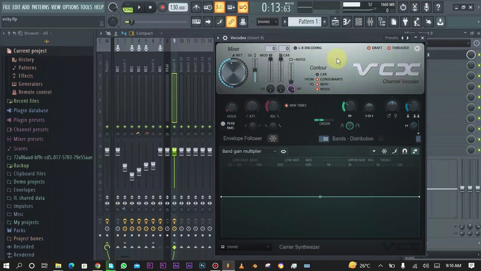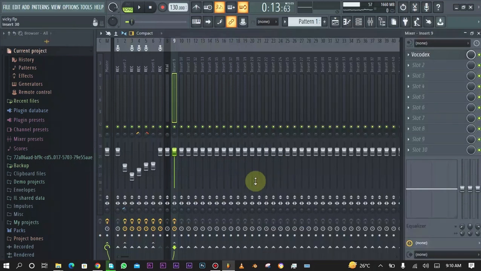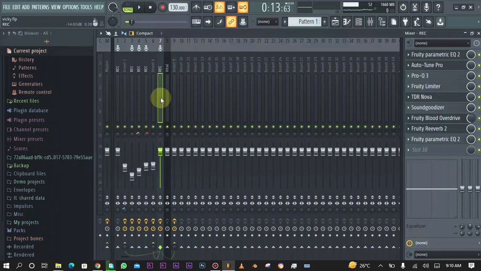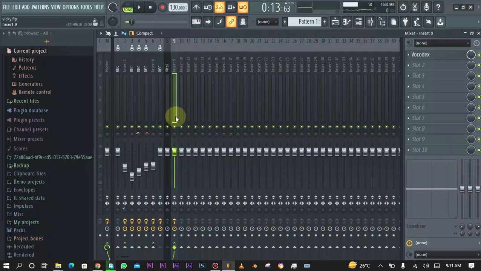And then over here, this is actually how it looks. If you look at the top, you can see we have the modulator and then the carrier. So what happens is that we have to side chain each of these two, the vocal and the synth, to this Vocodex insert. And I'm going to go and do that.